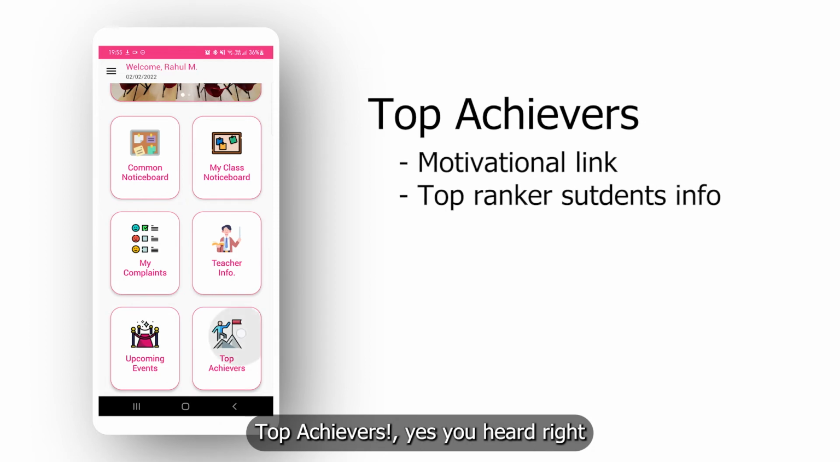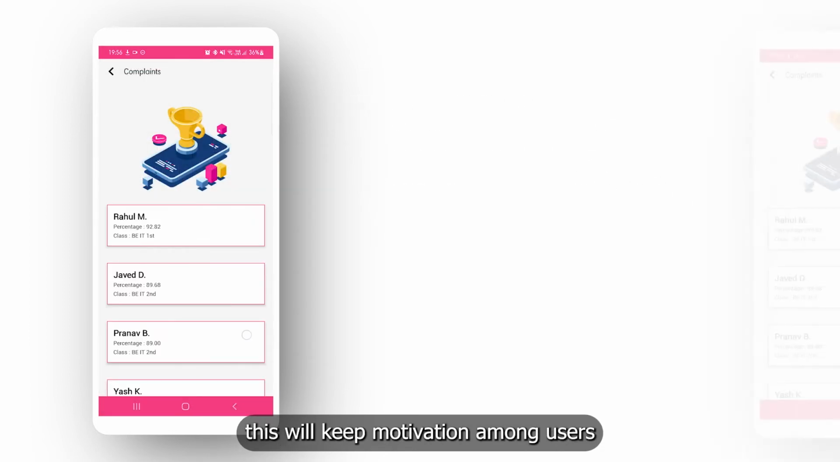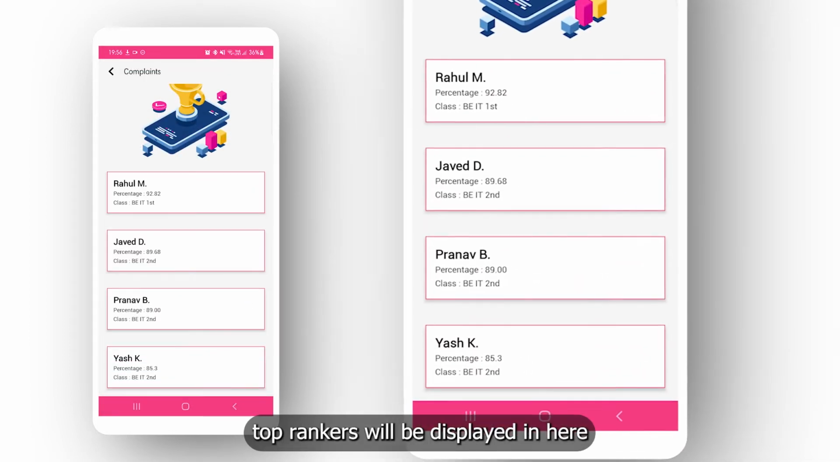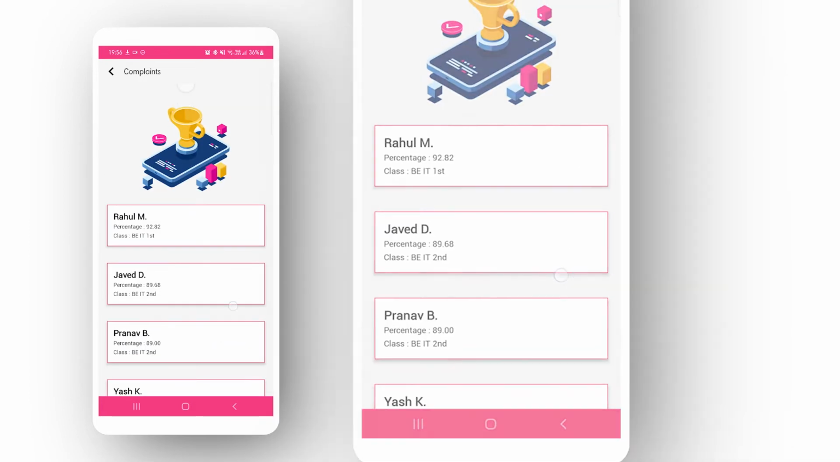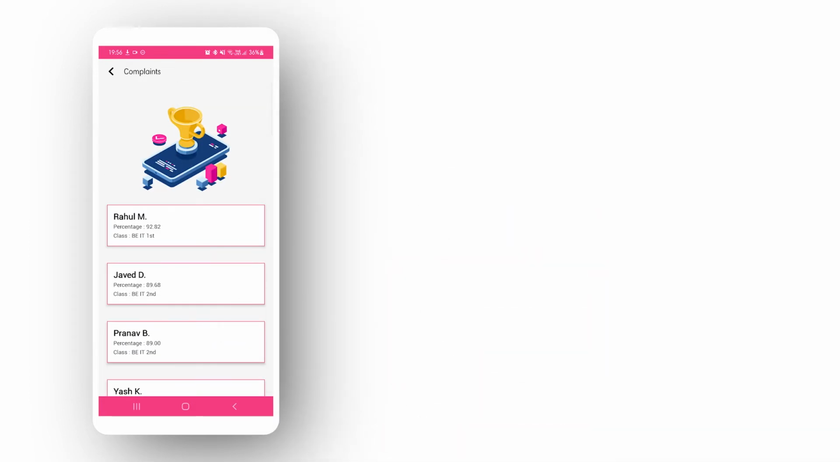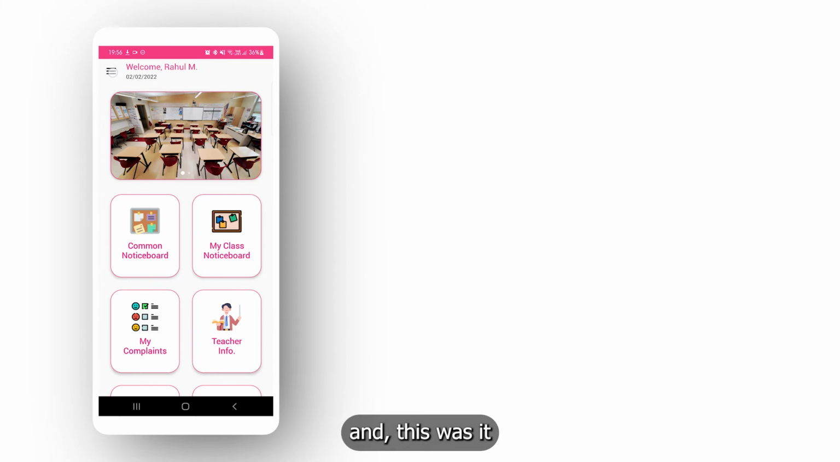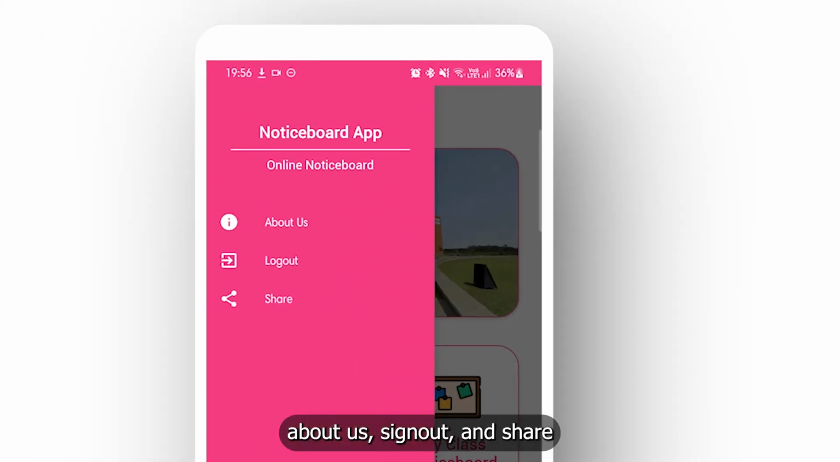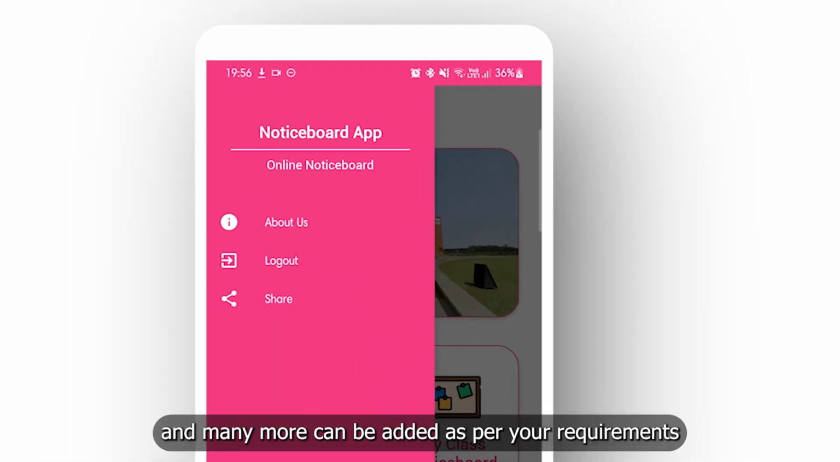Top achievers. Yes, you heard right. This will keep motivation among users. Top rankers will be displayed in here. And this was it about us. Sign out and share, and many more can be added as per your requirements.